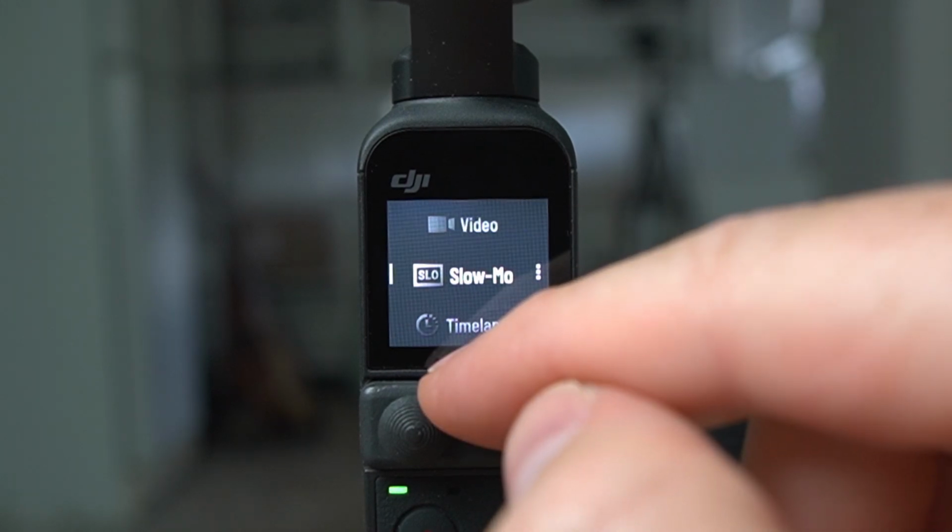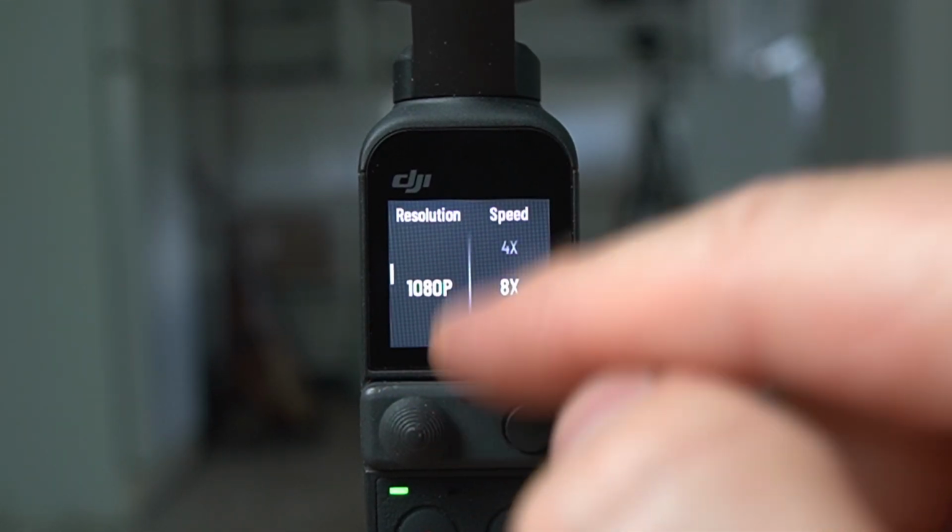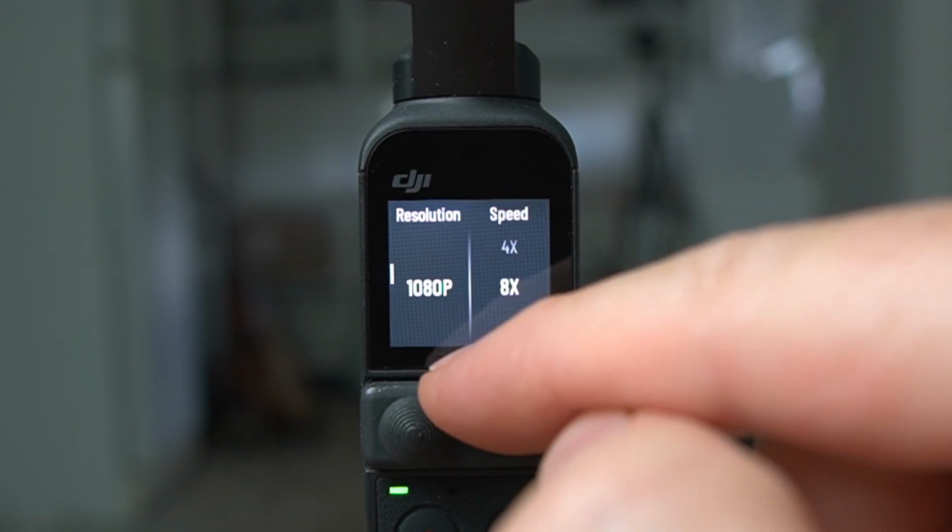Let's carry on and go to slow motion. There's 3 little dots. If you drag that, you'll see you can shoot 4 and 8 times slow motion.